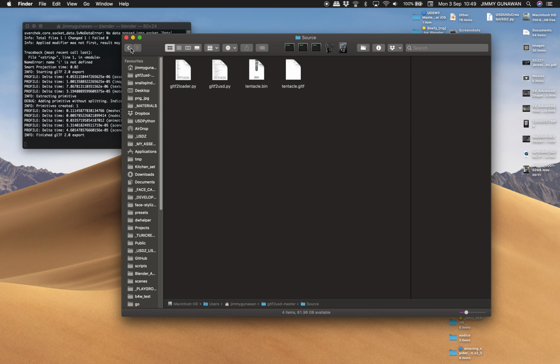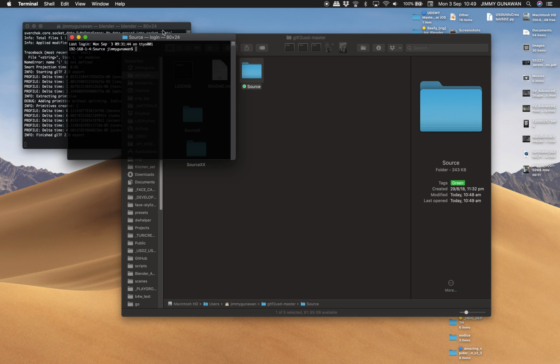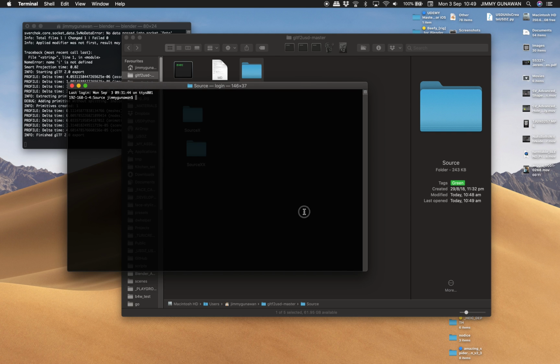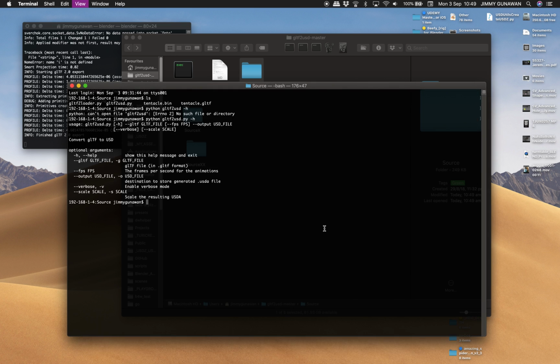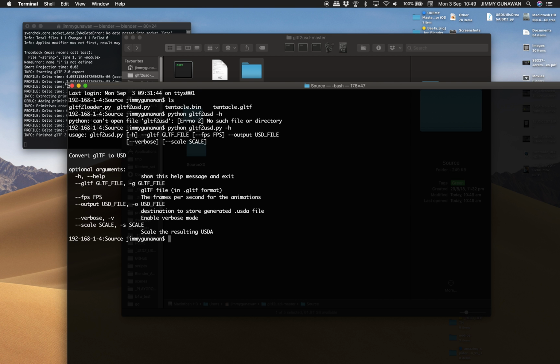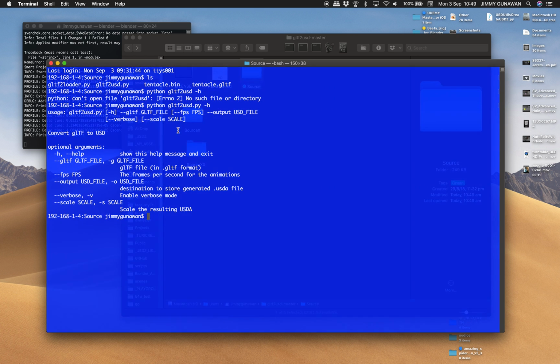So let's jump into the source terminal at the folder. List it. What's new? This is going to be Python code, right? gltf2usd. We can look at the help. Oops, cannot find Python. Right. Let's bring this, make this larger and a different color.